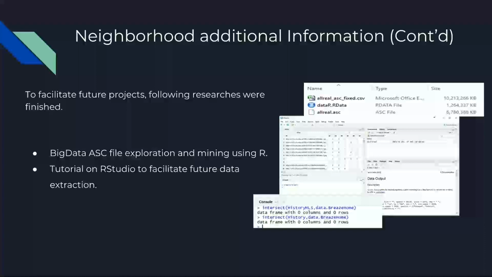The management of BreazeHome provided a huge big data file, allreal.asc, and it was not known what was inside this file before I did my research on it. The file itself was not openable. It was a 6.78 gig single file, and any Linux or Windows operating system will not open it.